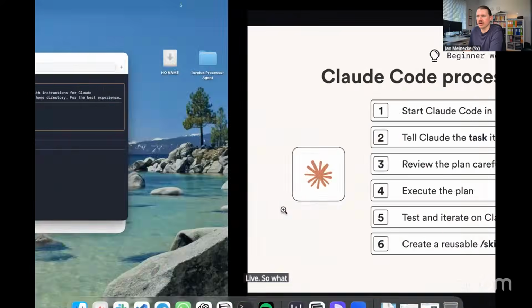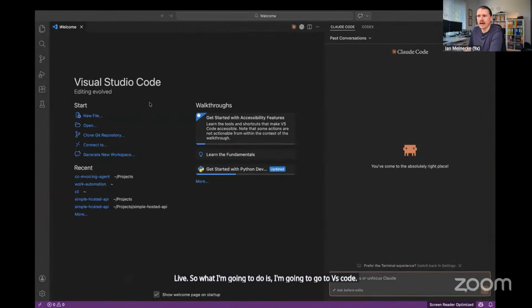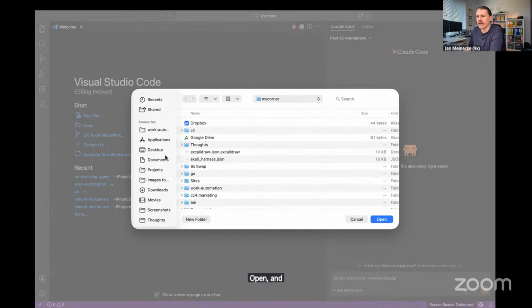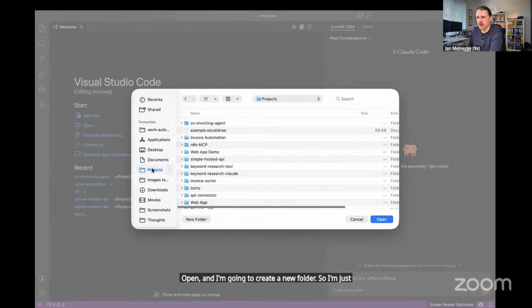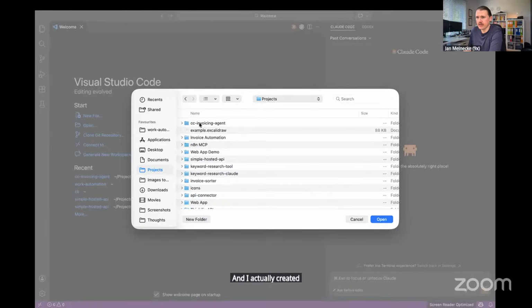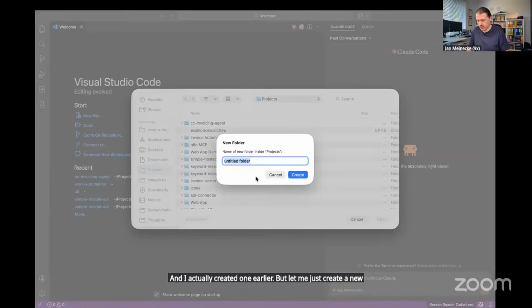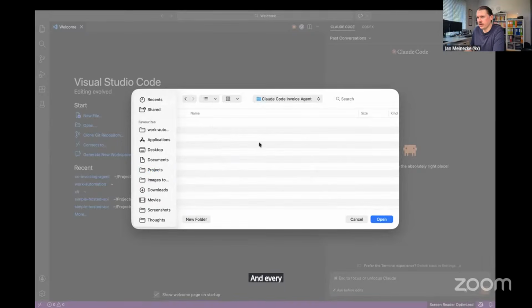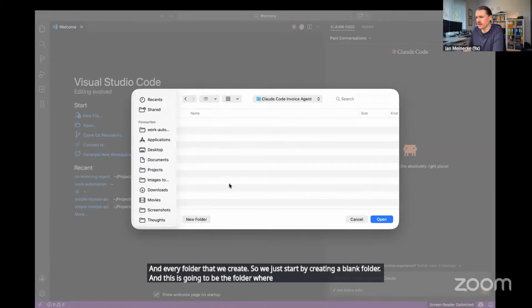So what I'm going to do is go to VS Code. And here I am with just it open. I don't have any sort of folder open. What we want to do is always click on open, and I'm going to create a new folder. I'm just going to go to my projects folder, and I actually created one earlier, but let me just create a new one here. I'm just going to call this one Claude Code Invoice Agent. Every folder that we create, we start by creating a blank folder, and this is going to be the folder where Claude Code will build out this workflow or this project. So I'm going to open this one up.